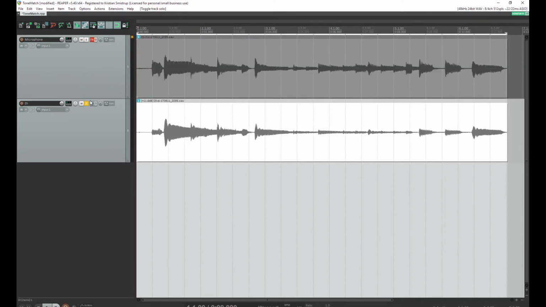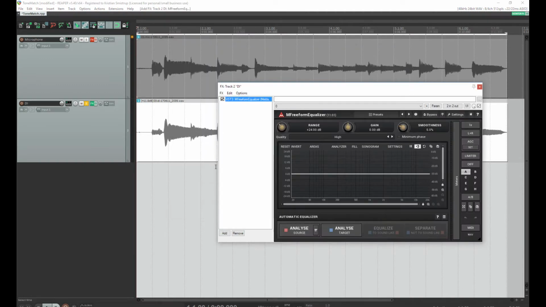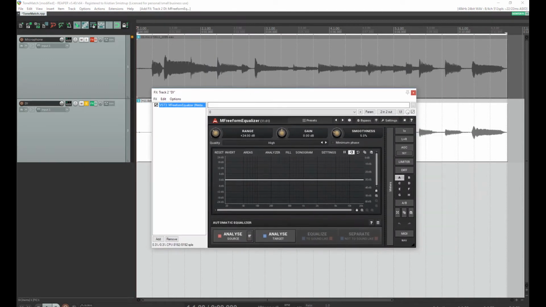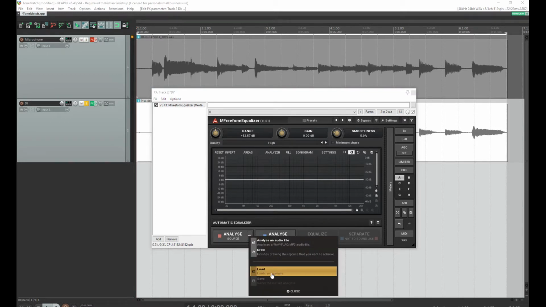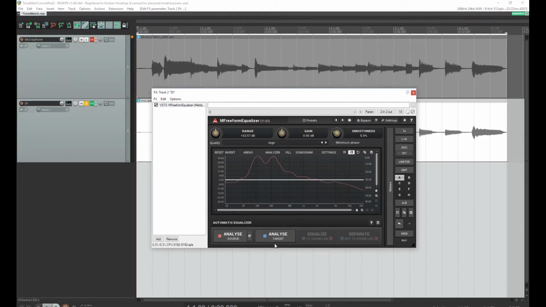Then we go down to this one, and on this one we are also going to get the Mfreeformequalizer. And again, we are going to adjust the range into the 30s. And this time we're going to analyze target. Or we can just start out by loading the source. This one. This is the one we had before.